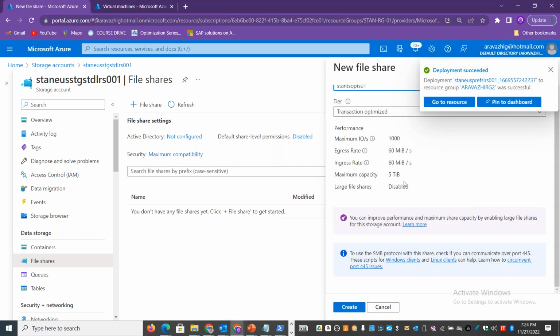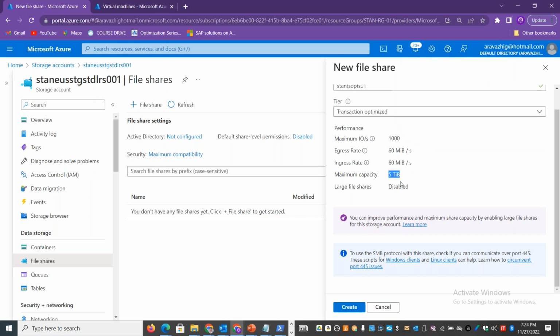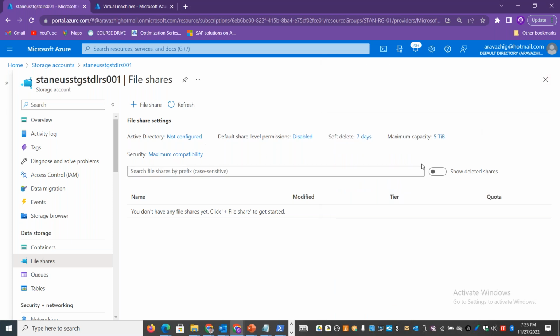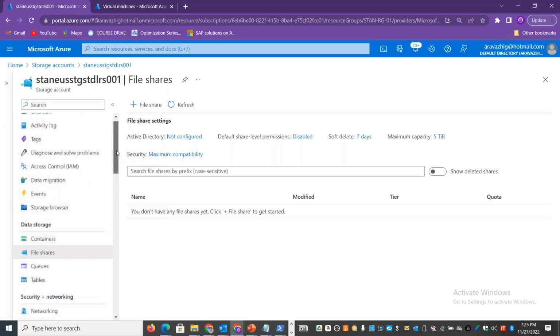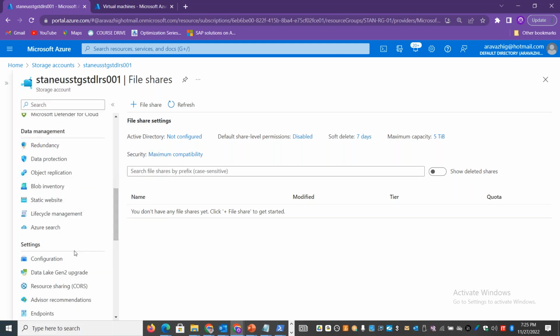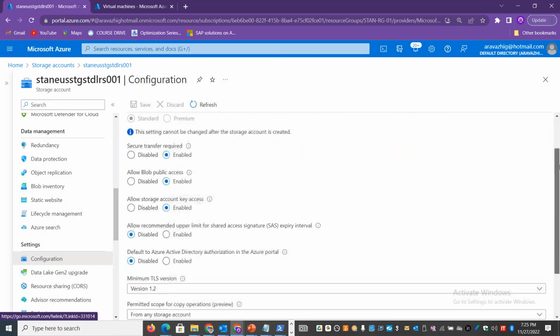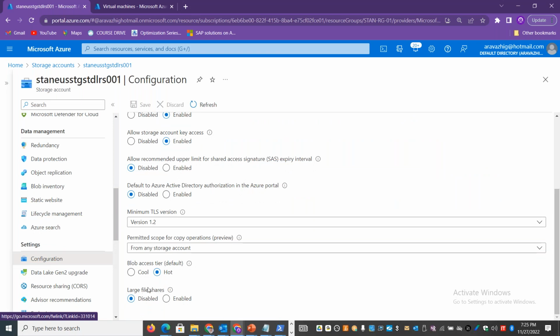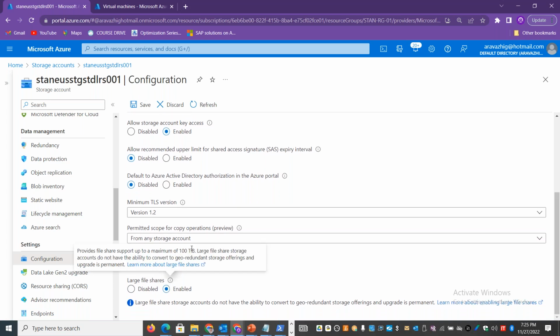If I look at the option, the maximum capacity that I can get is 5 terabytes. If I want 100 terabytes of capacity, I have to cancel this, go here, and there is an option. If you go to the properties, somewhere in the configuration, if I scroll down, there is a new option called enable large file share. If I enable this large file share option, it can support up to how much? 100 terabytes. You can see that you can support a maximum of 100 terabytes. If your organization is looking for such a huge capacity, then you have to come to the configuration of the storage account and enable the large file share option.